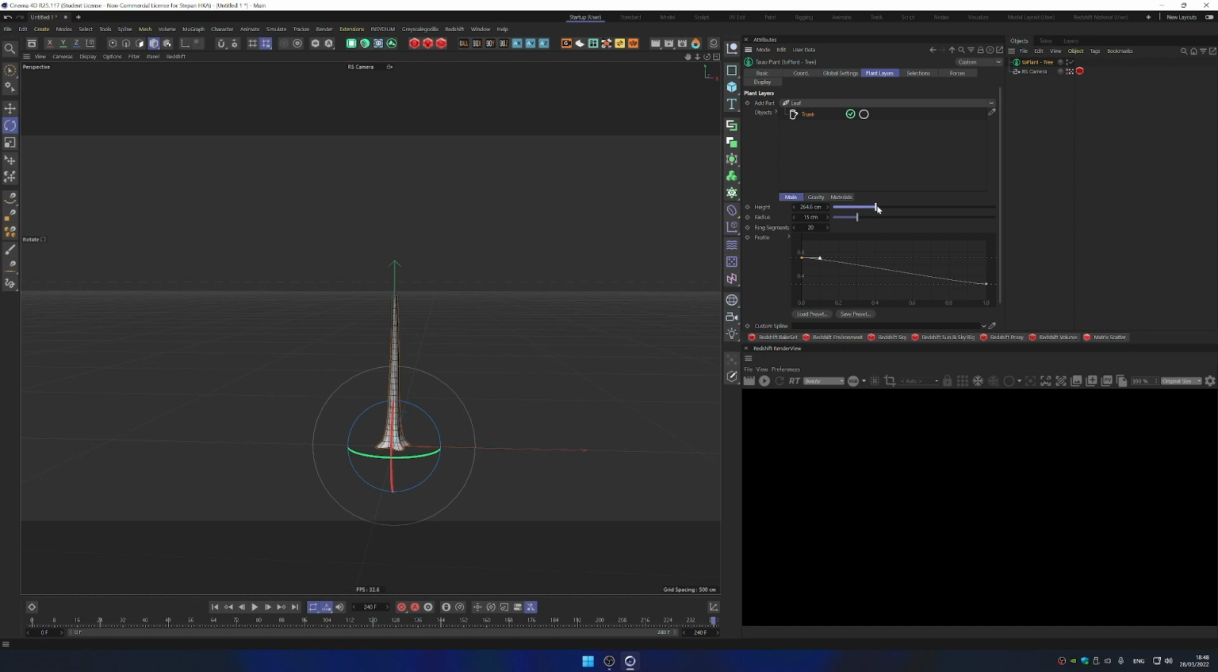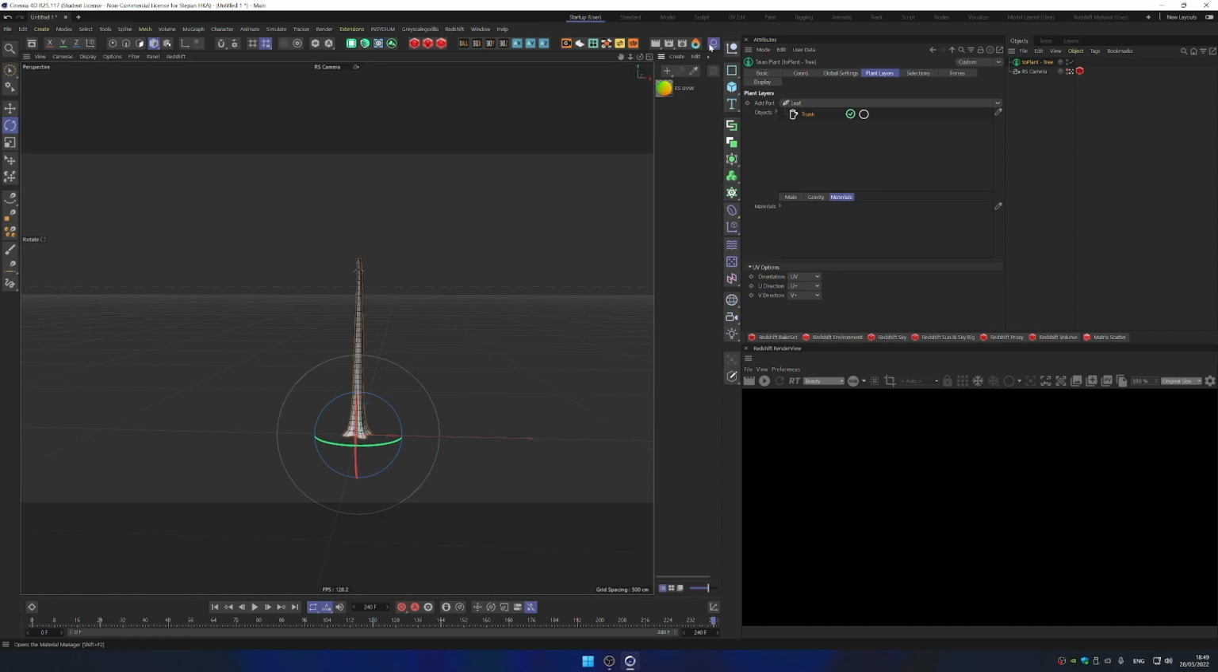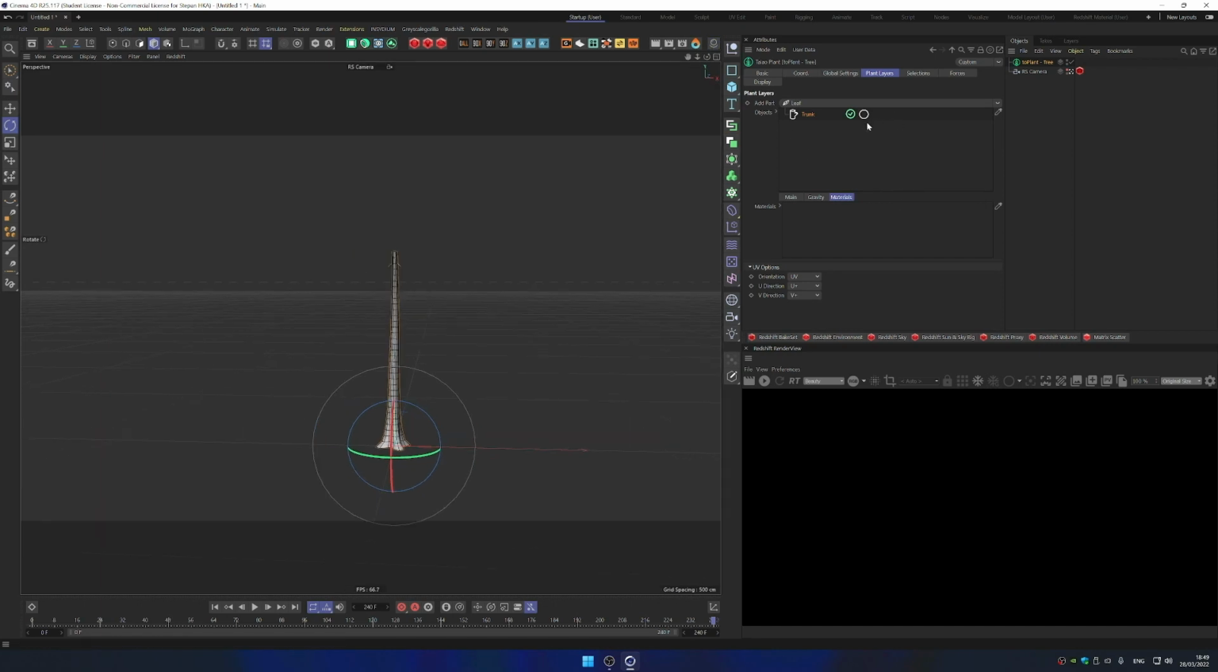So we can change our height. We have 3 tabs here: main, gravity, and materials. You can just drag your materials from your material library. And if I go back to the main tab, we have our height, we have our radius. We can change the profile using a spline, so we can create weird shapes, as you can imagine.